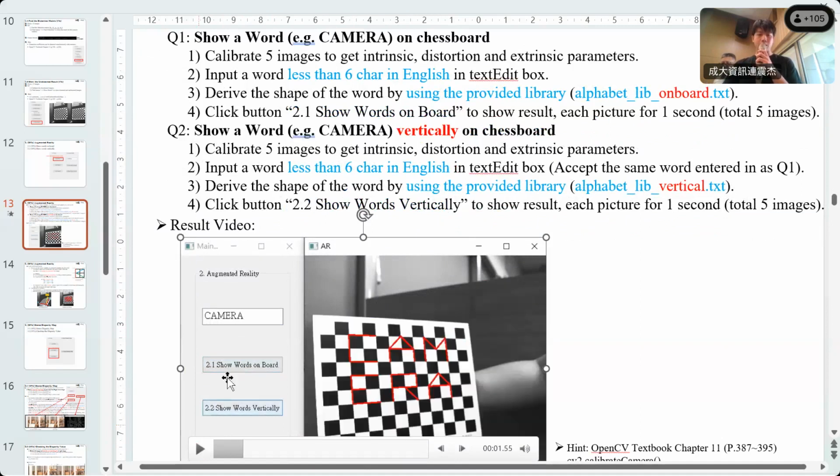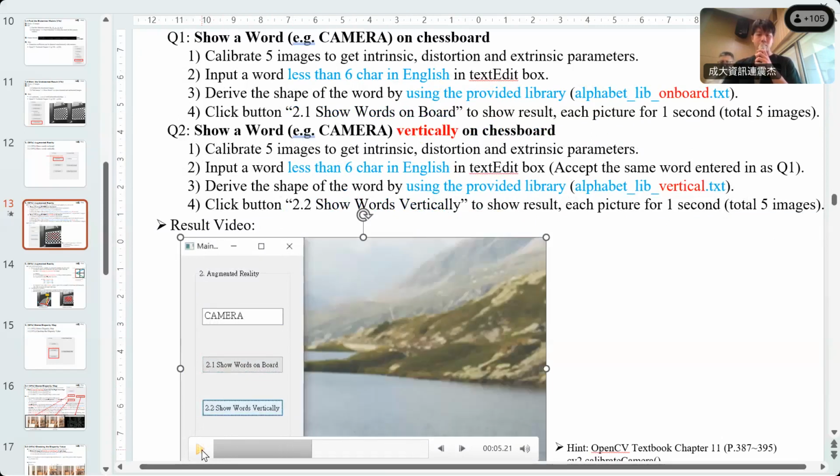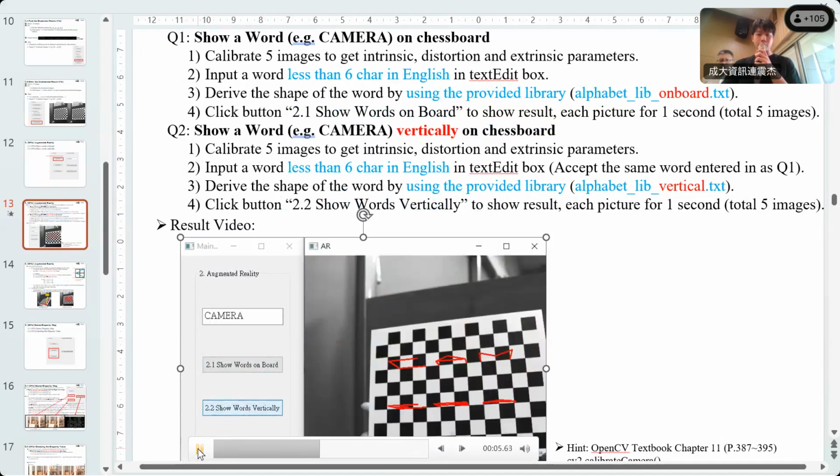Camera on board, version 2.1. And the next, 2.2, show word vertically.